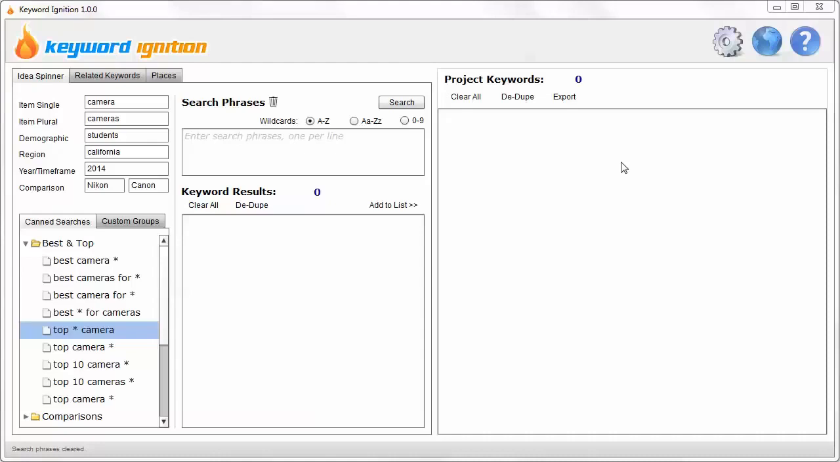And so this is a really awesome tool, and I think you're really going to enjoy it. So first of all, let's just look at the idea spinner, and I'm just going to kind of explain a little bit of what you're looking at here. Now the search phrase box is where you would type in things that you want to search for.